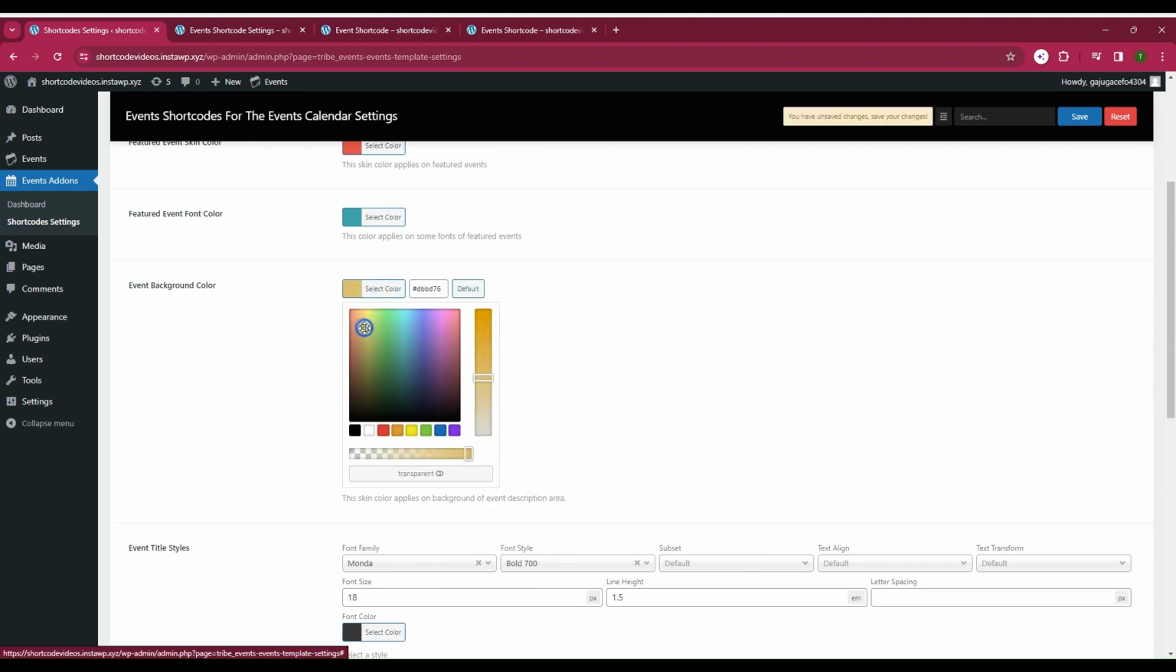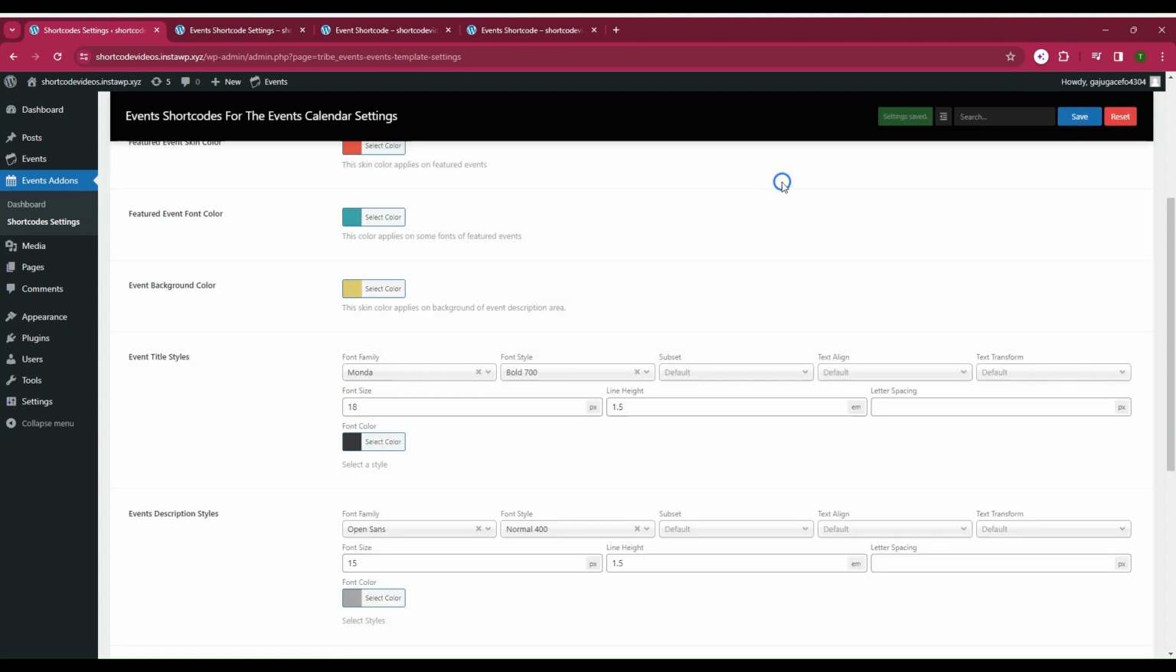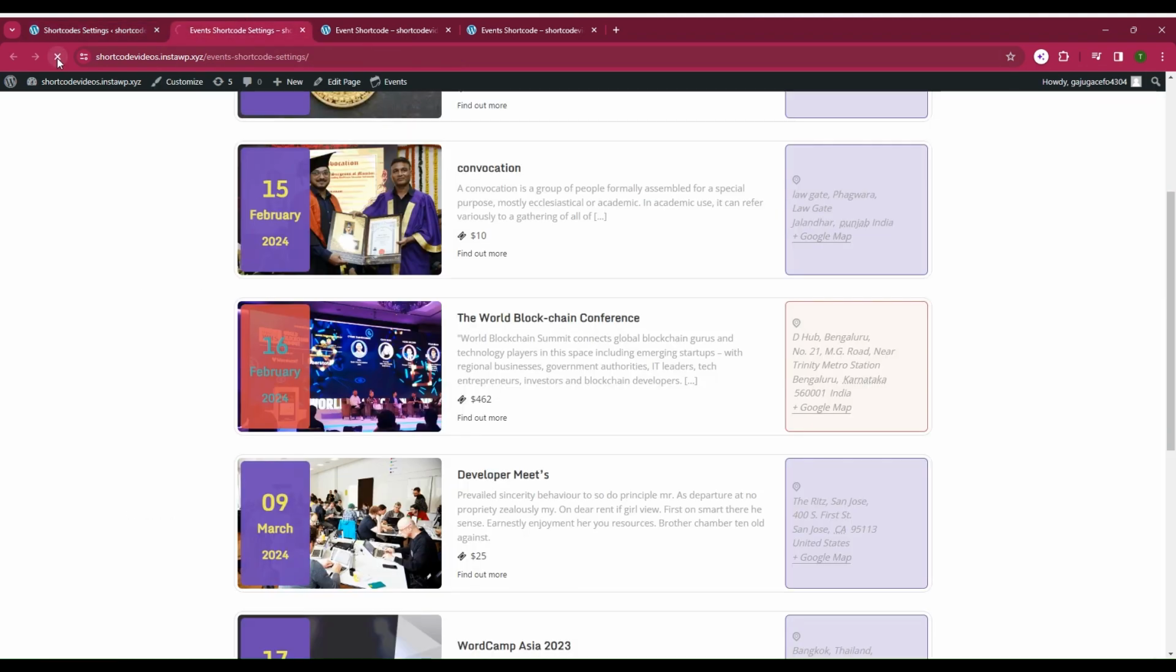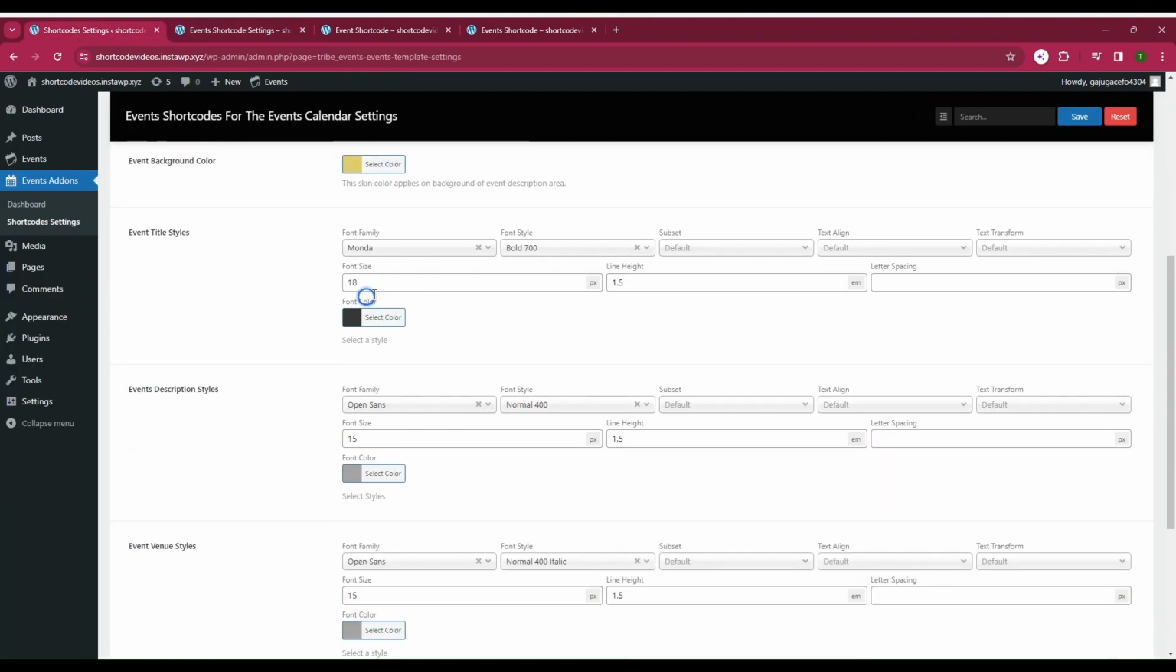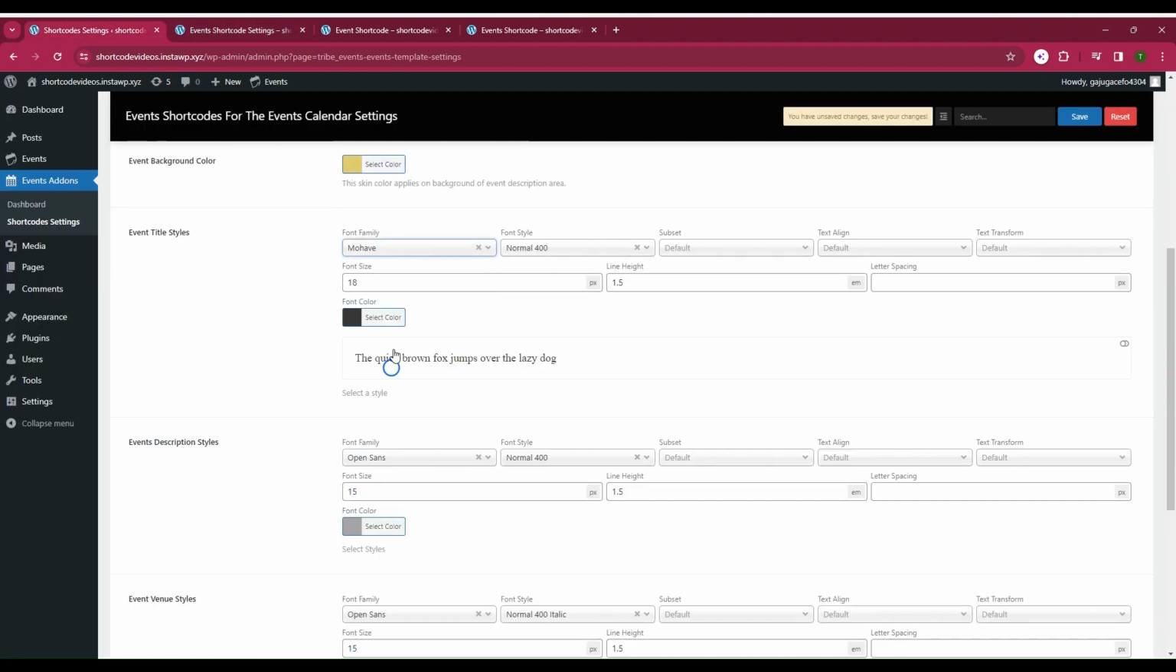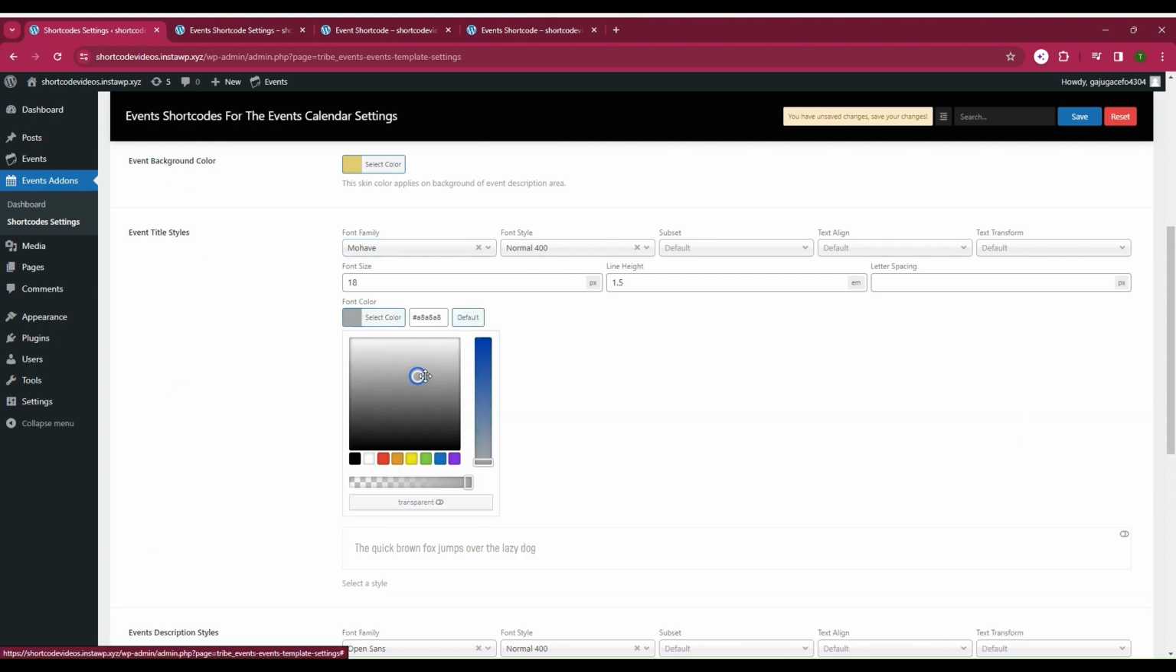Event Background Color will apply on the background color of both featured and non-featured events. Event Title Styles is used to change the color and typography of the event title.